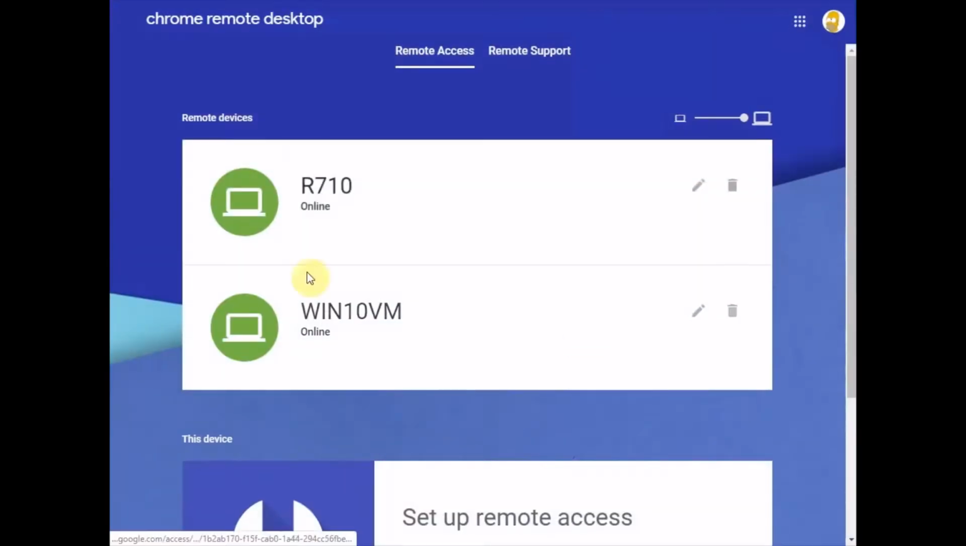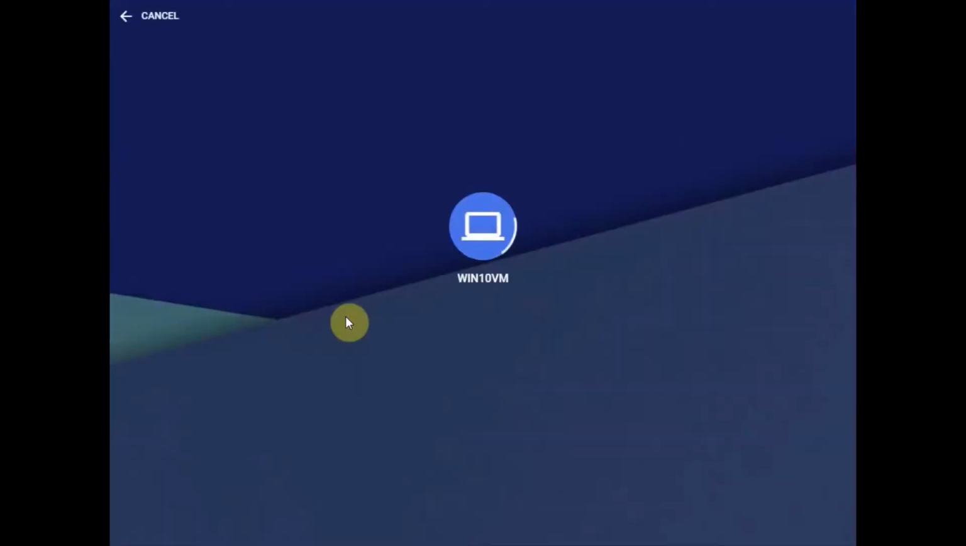Okay, I'm back on my computer at home. So I'm going to open up Chrome now. And as you can see, my Windows 10 VM is online. So if I just click once, it's going to try and connect.